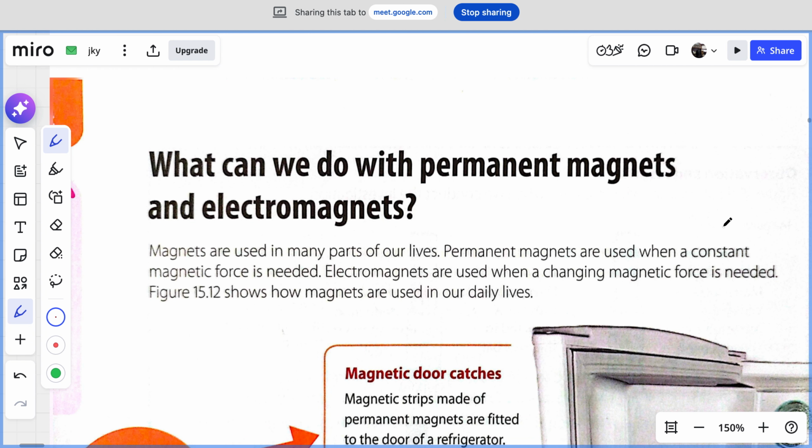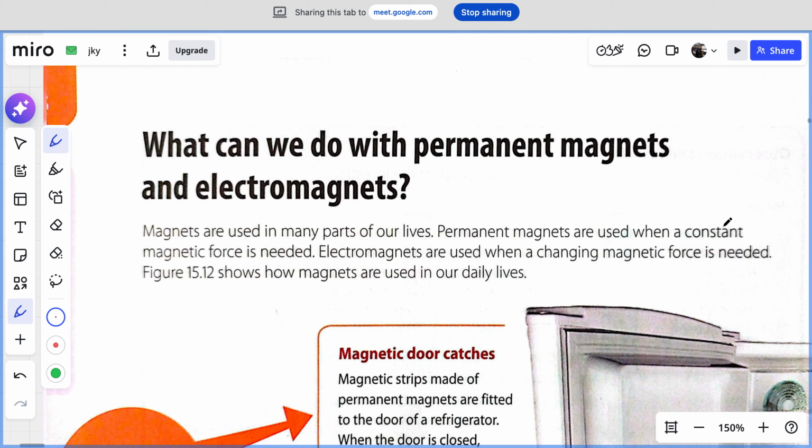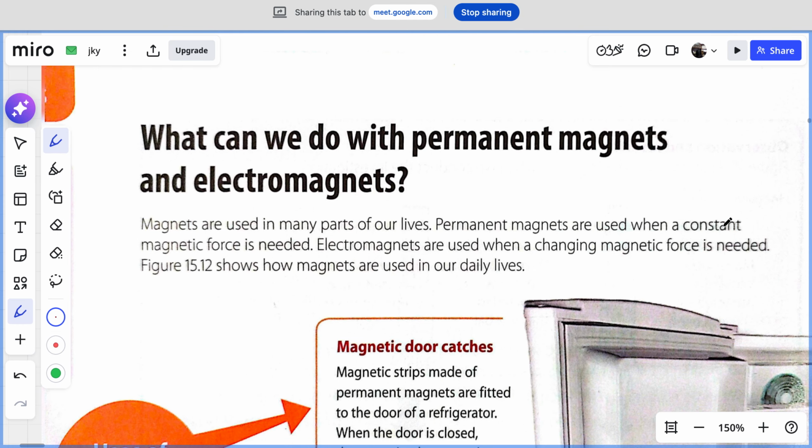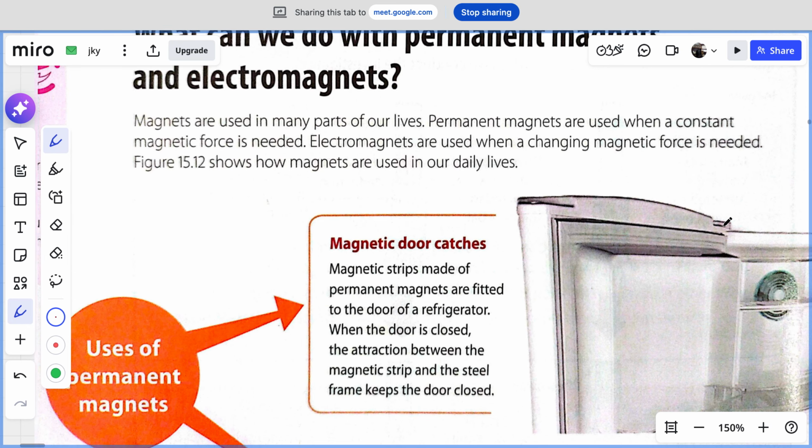Now, what can we do with permanent magnets and electromagnets? Here, we are talking about uses. Here, we'll be talking about the uses of permanent magnets and electromagnets.